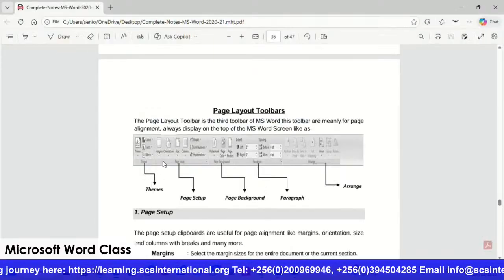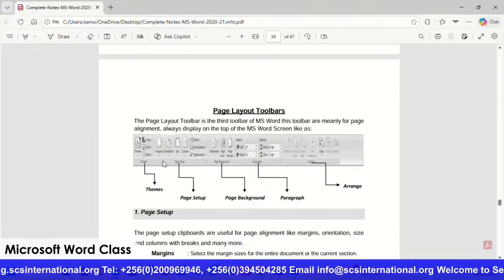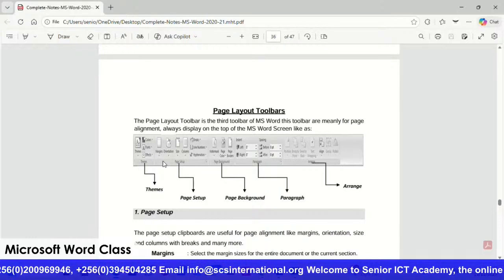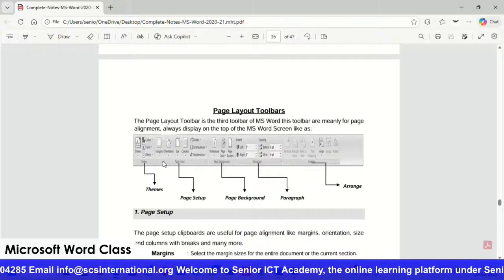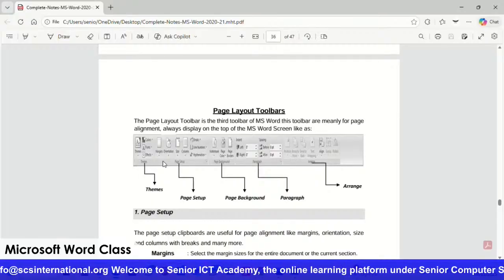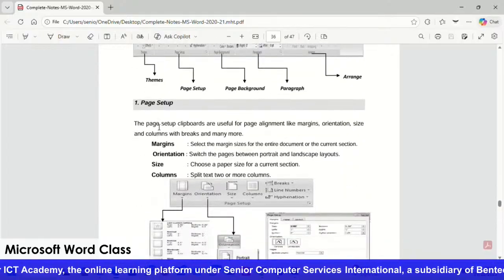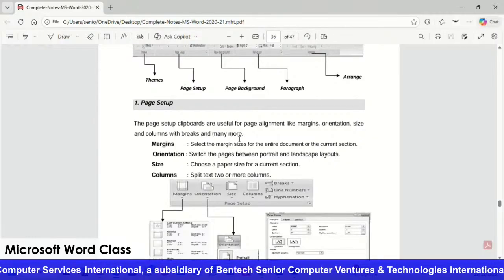The page layout tool is the third tab in Microsoft Word. This tool is for page alignment and is always displayed at the top of the Microsoft Word screen. Basically we usually see it with margins, themes, page setup, and others. The page setup group is used for page alignments like margins, orientation, size, columns with breaks, and many more.